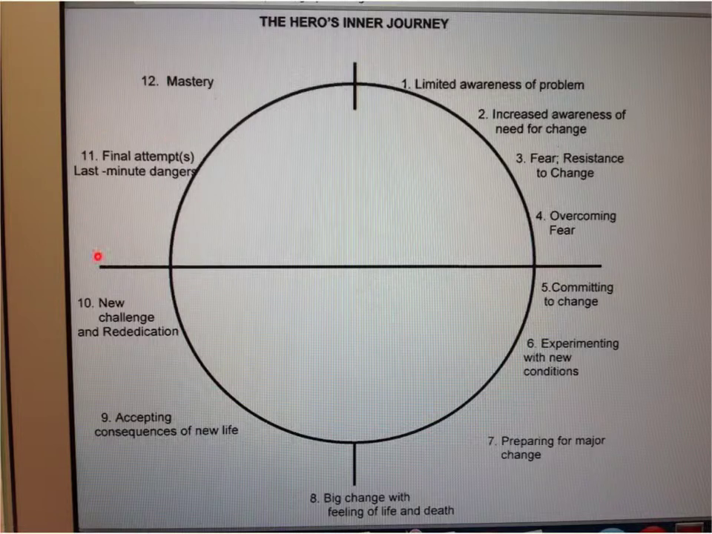Number 11 takes us to the final attempts. So these are the last-minute dangers that the hero faces on their way home. Remember, they've got all this experience now to draw from the special world that they're going back into in the ordinary world. Finally, we get to 12, which is mastery.